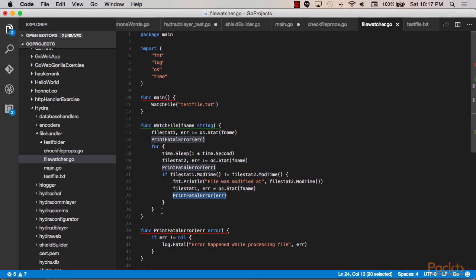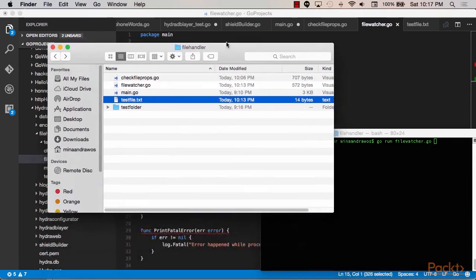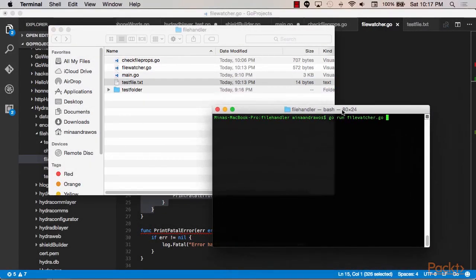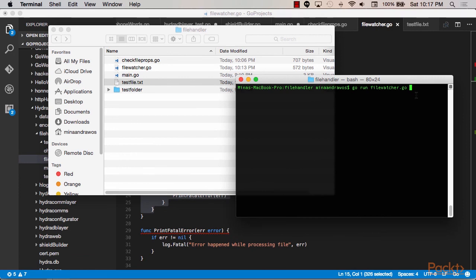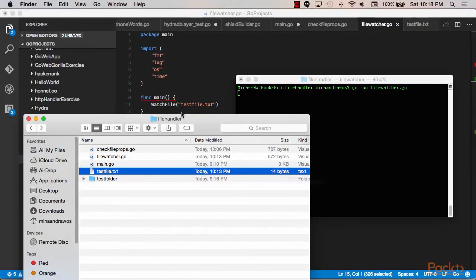In a production environment, this logic should sit in a goroutine to act like a permanent file watcher. Let's run our code to see it working. We'll just use go run. This will run our code, and currently it should be inspecting the file status every second, but there's no change, so it's not logging anything. In our main function, we supplied testfile.txt, which is this file, as an argument. So this is the file our program is currently watching.